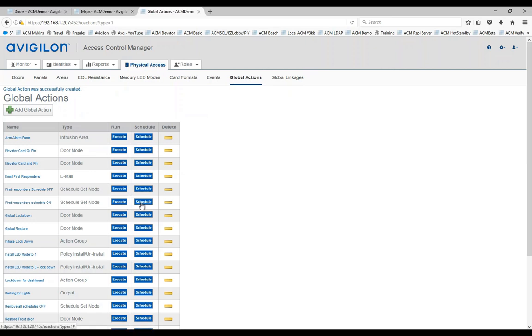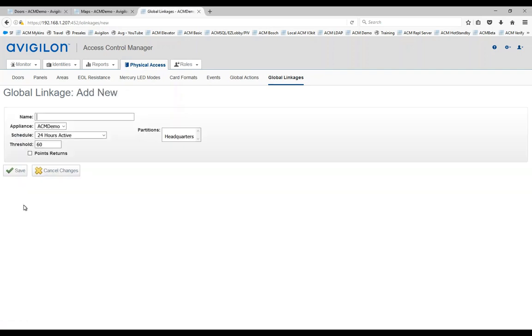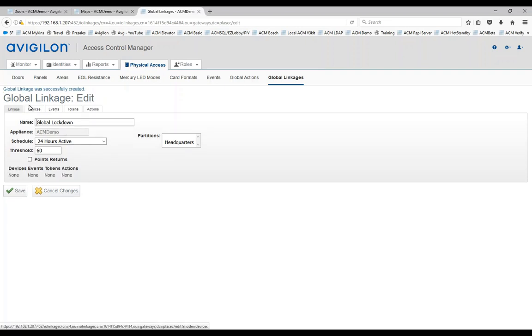Pretty easy. Now I'm gonna go and create a global linkage that says whenever I present this particular PIN number in this particular virtual station, it will initiate the lockdown or will initiate the restore process. So we're gonna go here to global linkages, and I'm gonna click global linkage, and I'm gonna call this global lockdown. Obviously, you can call this anything you want. This function will perform in 24 hours active, so it can be performed anytime, any day. So I'm gonna go ahead and click save. This will start the global linkage.